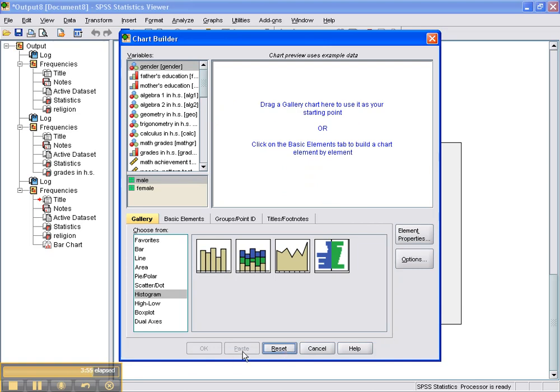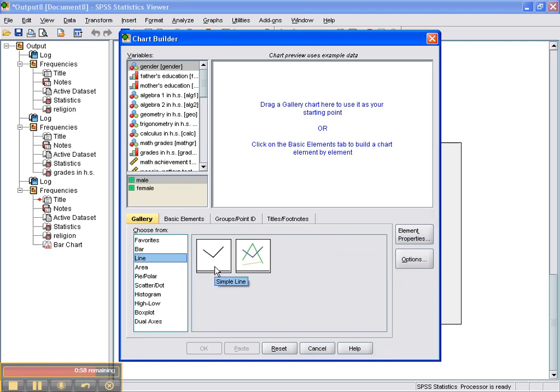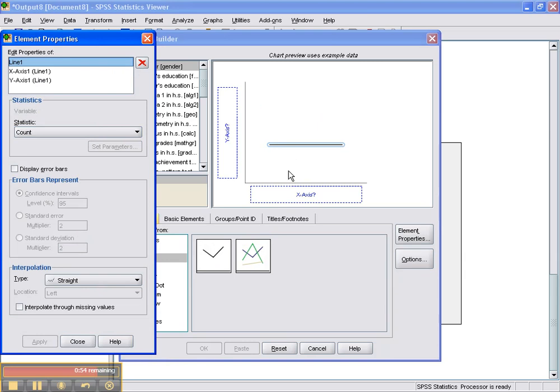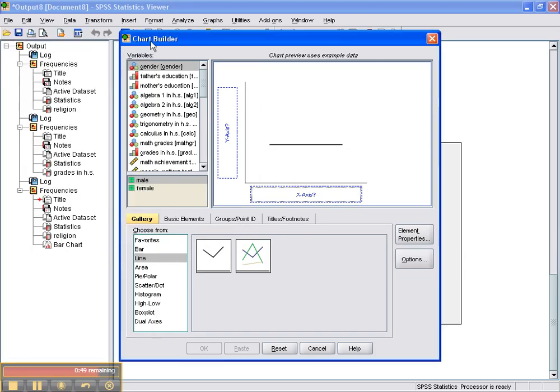So what do we want? We want a line, right? What kind of line? Simple line. Select it, drag it. And then, again, X that out. I don't like the way the new SPSS does that. Motivation scale.